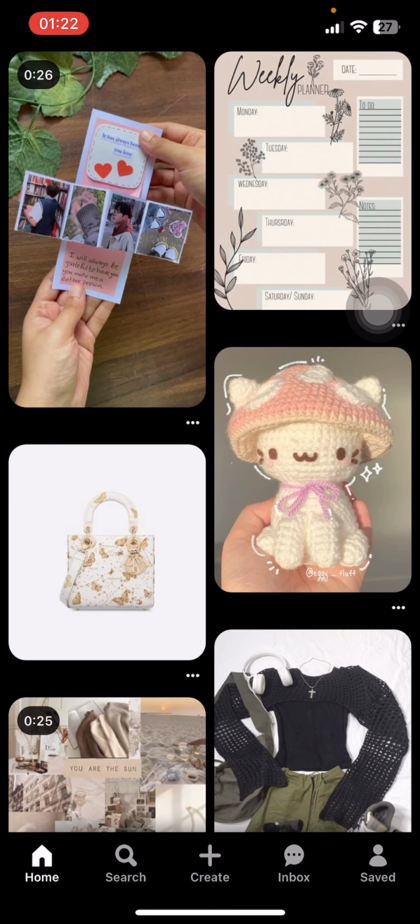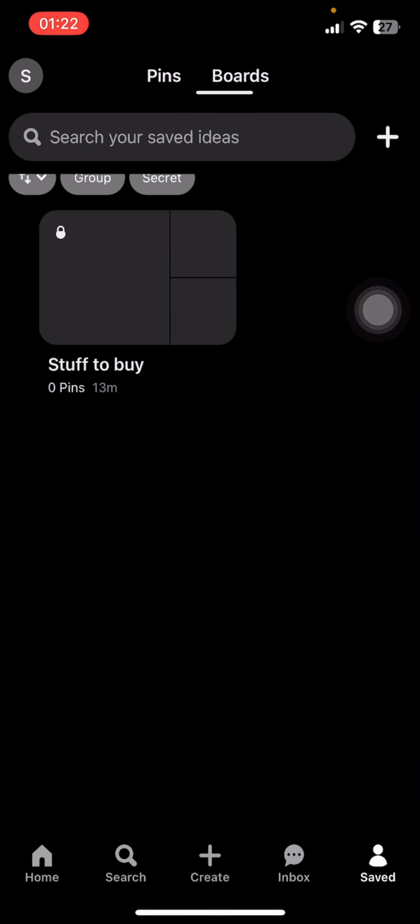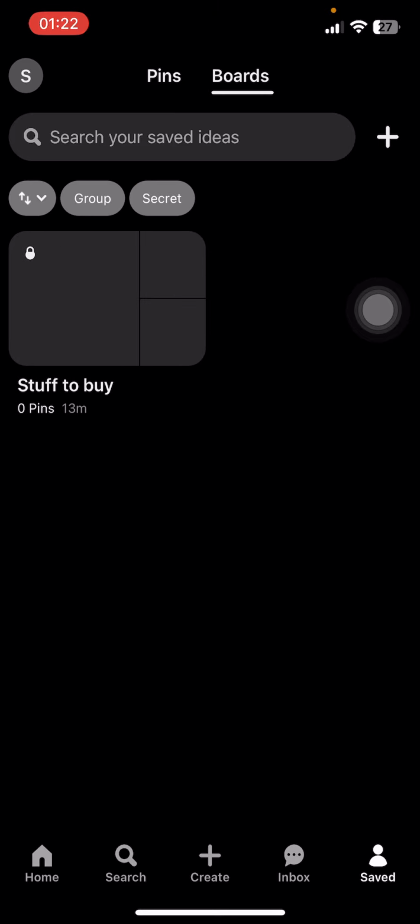Then on the bottom, there's home, search, create, inbox, and saved. Under saved, you can see pins and boards. On your boards, you can find your boards.